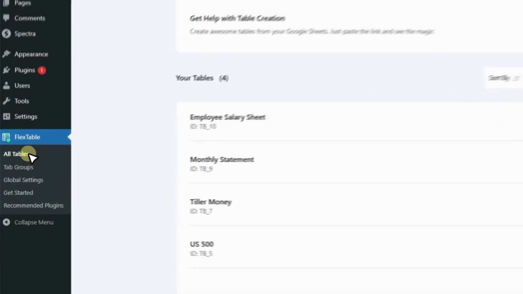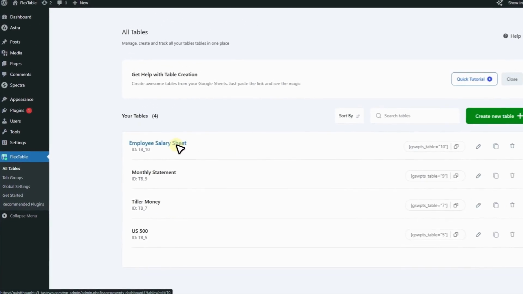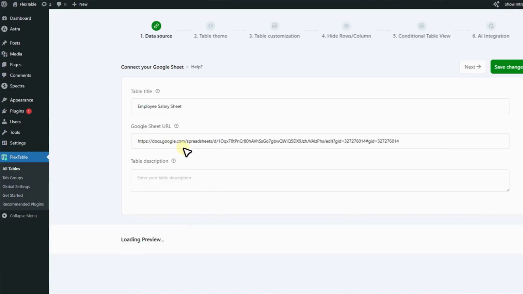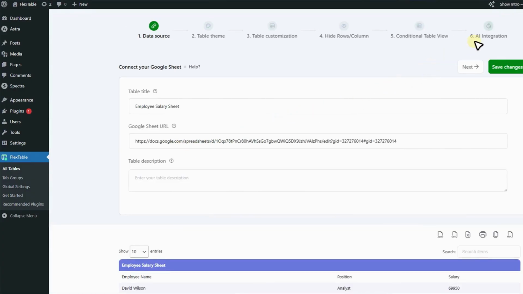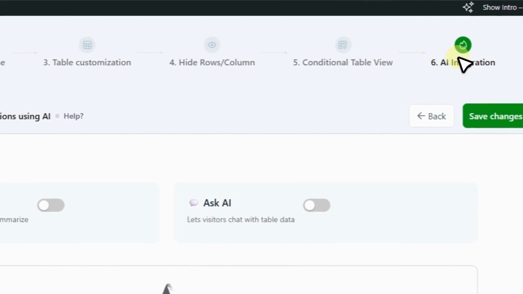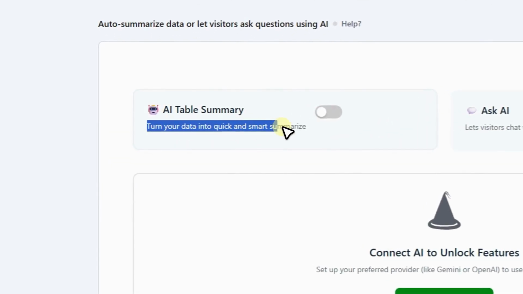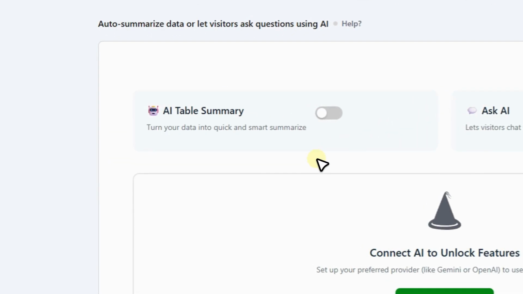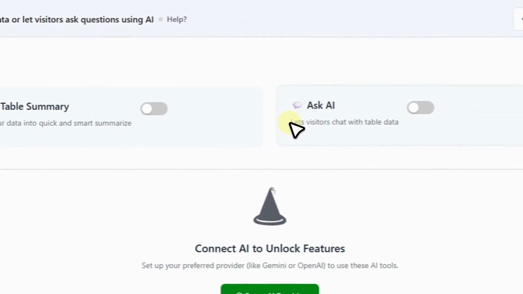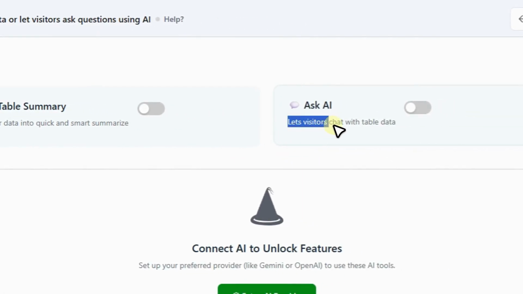First, navigate to FlexTable. Go to All Tables. Select the table where you want to enable AI. From the top navigation menu, click on AI Integration. Here you can see two options: AI Table Summary. With AI Table Summary, turn your data into a quick and smart summary. Ask AI. With Ask AI, let visitors chat with your table data.